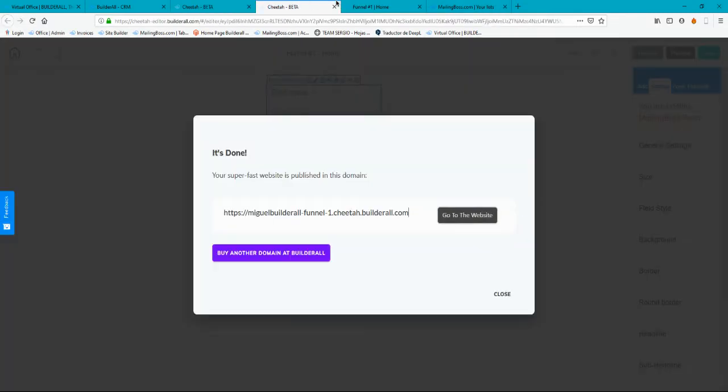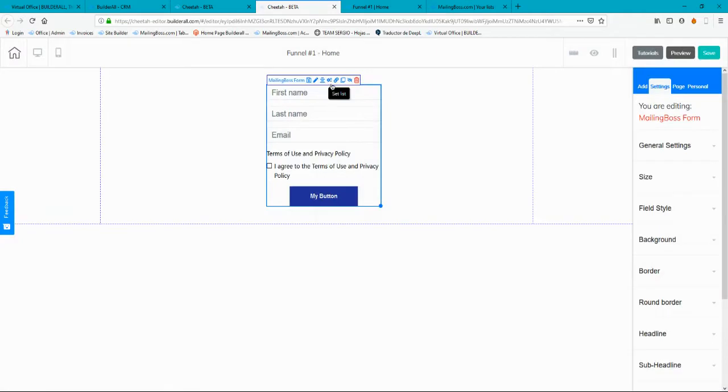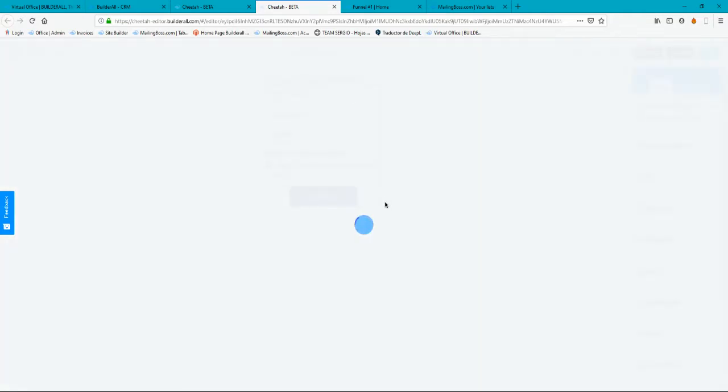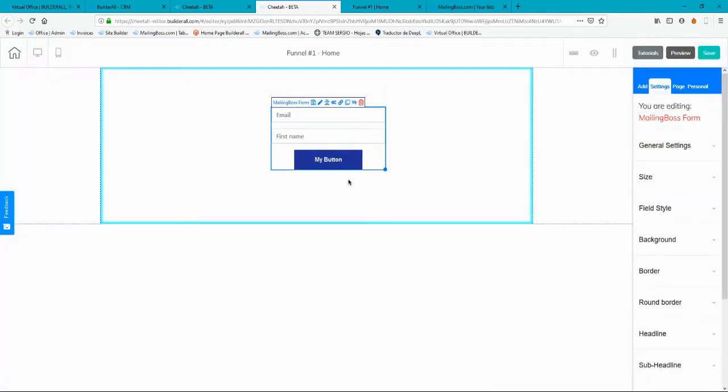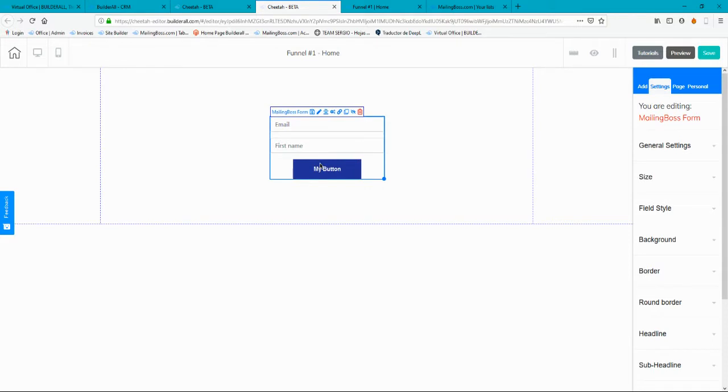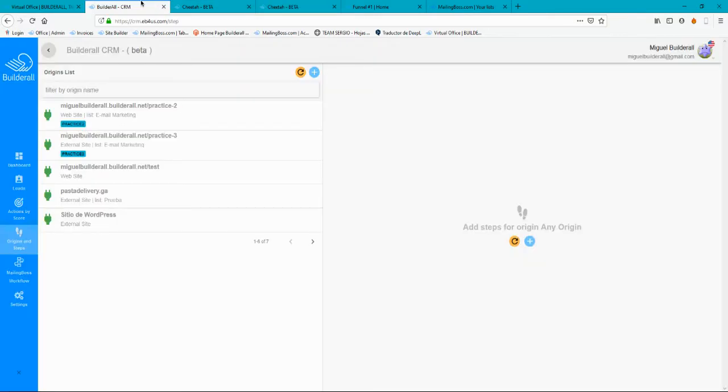I'll clean up. So I have to connect this email marketing form into a list. So I'm gonna connect it to a general free ebook list, which is this one. And just click on save. This is my email marketing form that I'm gonna use, that they need to leave their details first in order to track their actions. So we're gonna go to the CRM, okay, and we're gonna add that website here.